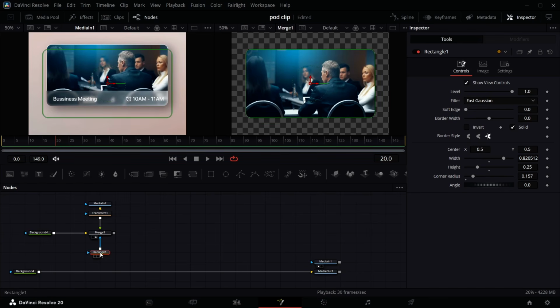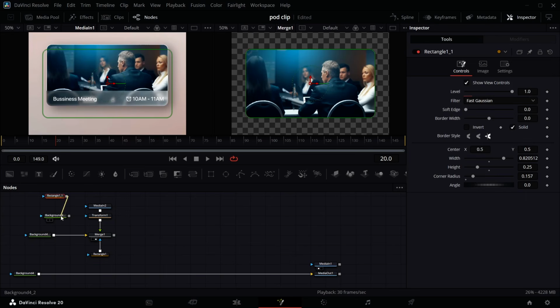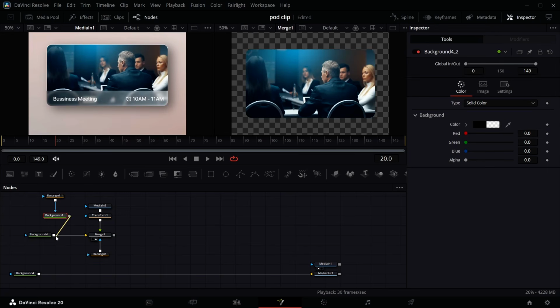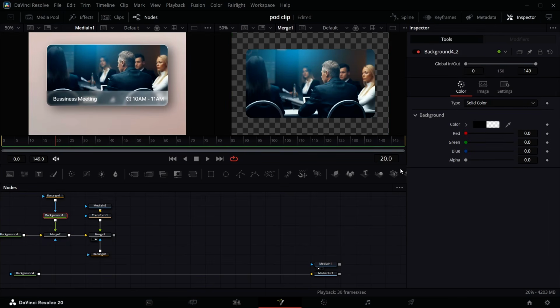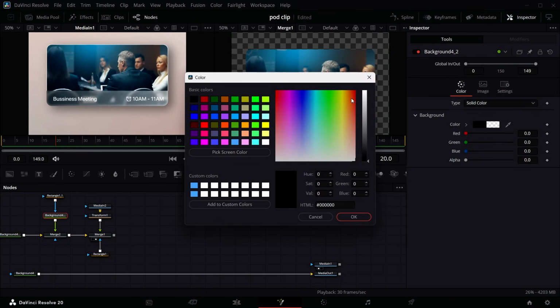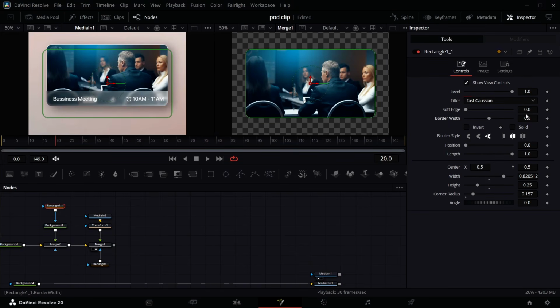Then I'm going to copy this one, Control C, bring it here, Control V, and I'm going to get a background node here, connect the rectangle mask to the background node and this background node to this one. Now let's go to the background node and make this background color a white color like this. Go to the rectangle mask, uncheck solid and turn up the border width. Yes, it doesn't need to be too much, to something like this.